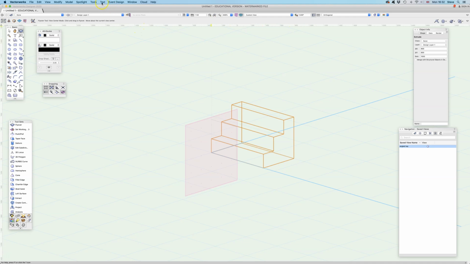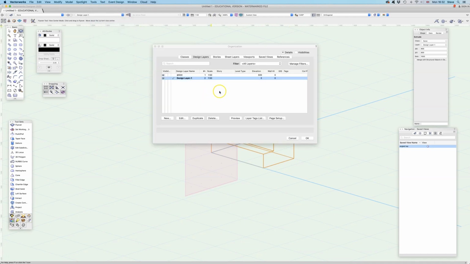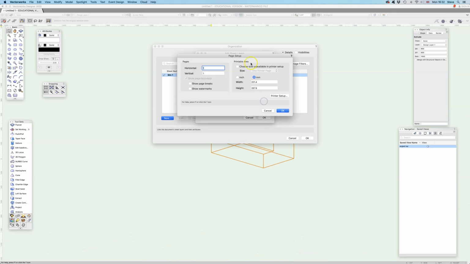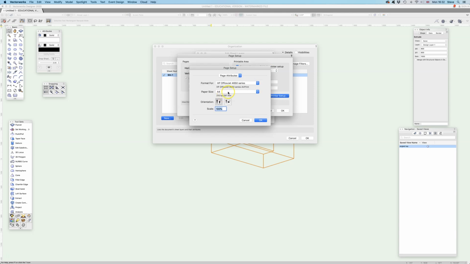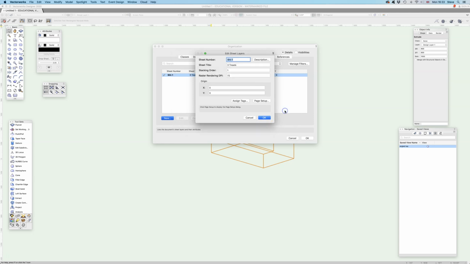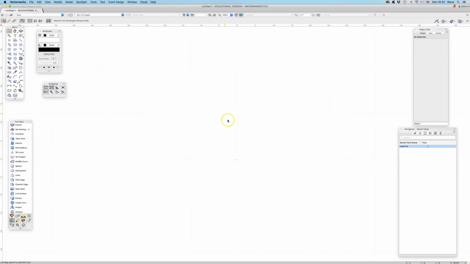Okay, next thing, I'm going to go to Tools, Organization, and I'm going to make a sheet layer. Sheet number will be 1, sheet title will be 3 treads. Okay, edit the properties, set the page up. I'm going to leave it as one printer page, and I'm going to say it's going to be my printer, and it's going to be A4. Okay, it's going to be a bit tight, but we'll make it A4. So there's my sheet layer there.